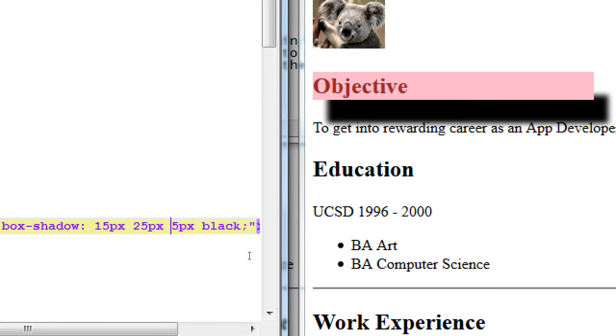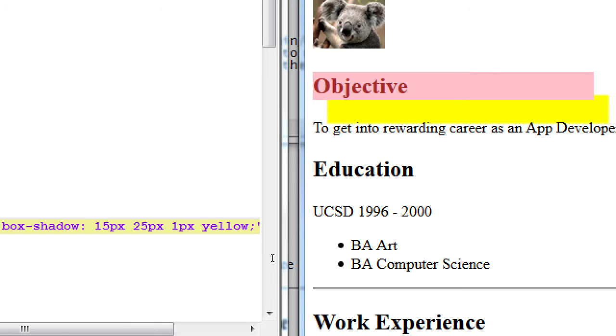The next one is the blur. How blurry is the edge of the drop shadow? Let me take this one down to 1px. Notice the edge is sharper. If it was back on 5, notice it's blurry. If I put it on 1, it's sharp. And then the fourth one should make sense. That's the color of the drop shadow. And I can put any color there. Yellow. So X, Y, blur, and color.